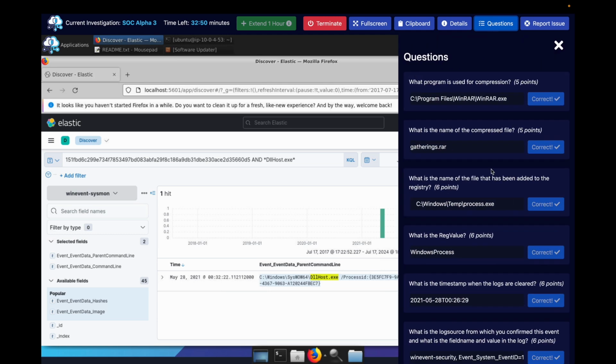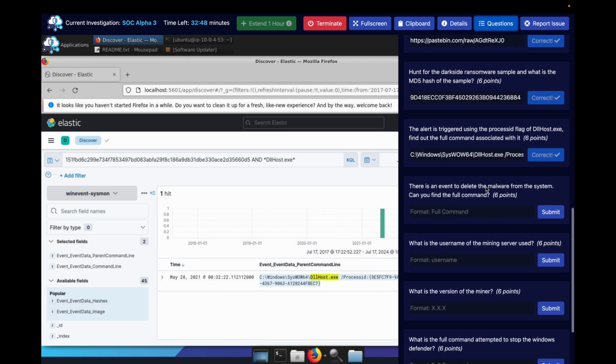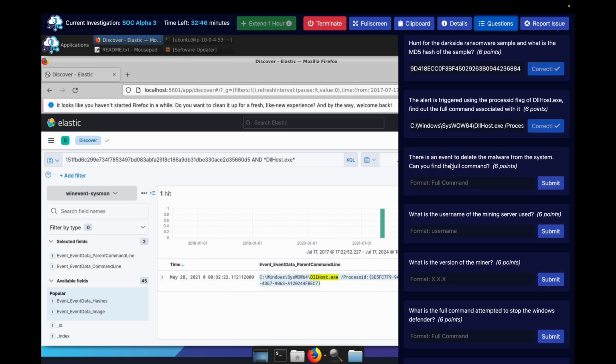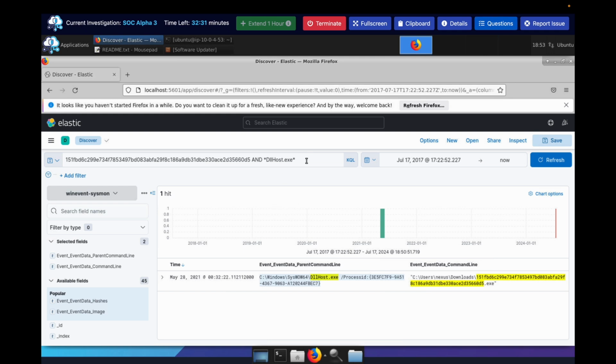Alright, hey, question 13. We're almost done. There is an event to delete the malware from the system. Can you find the full command? Threw me off a little bit. It said event, and I didn't know if you were looking for event IDs, but it seems to want a full command. So what I'll do, I'm going to get rid of this.